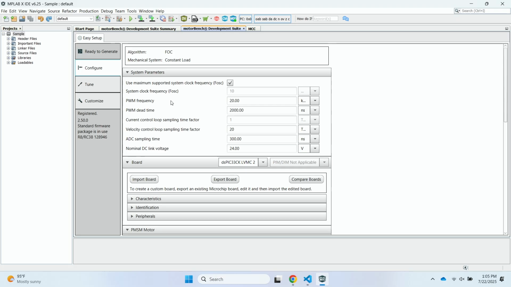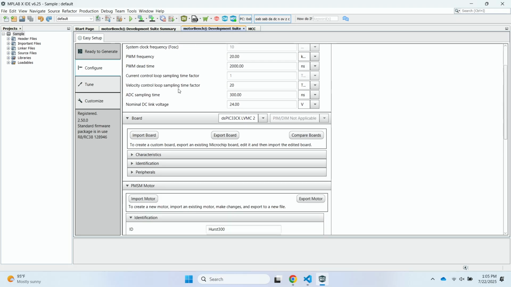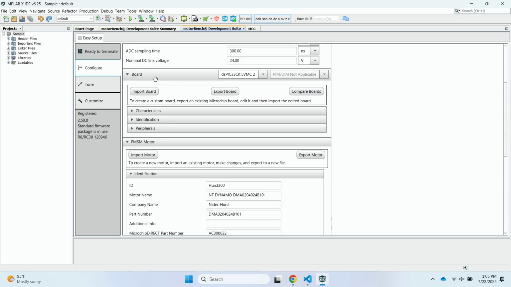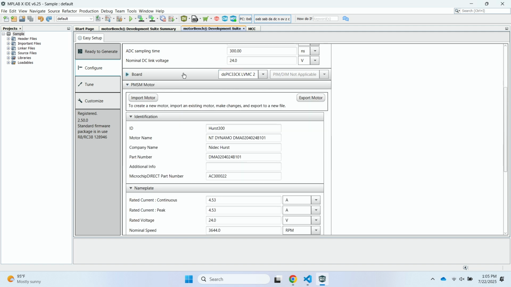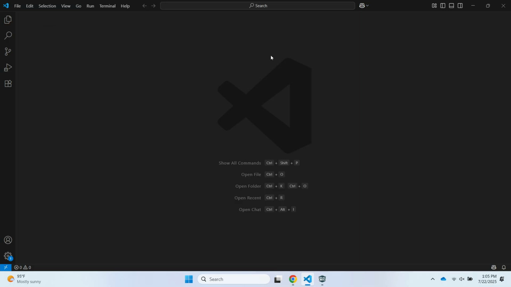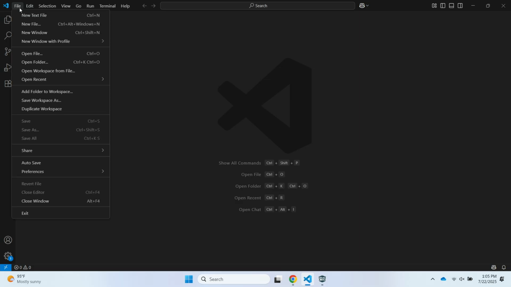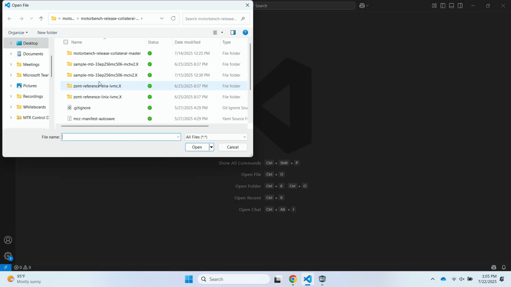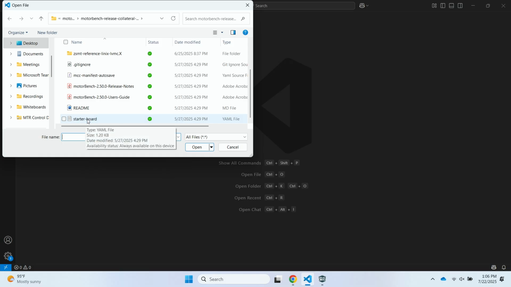And so now we're here in the easy setup screen. And I can go down to the board section. And I have my board selections here in the window. So to get started, I have a couple of options. I can open up an editor like VS Code, which I've done here. I can open a starter file, which will be called starter board under the motorBench release collateral folder.